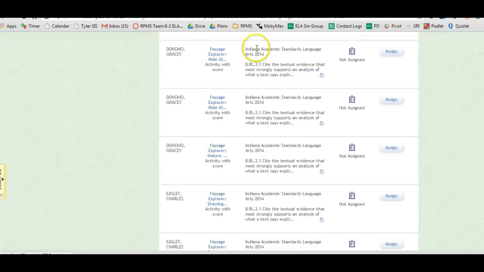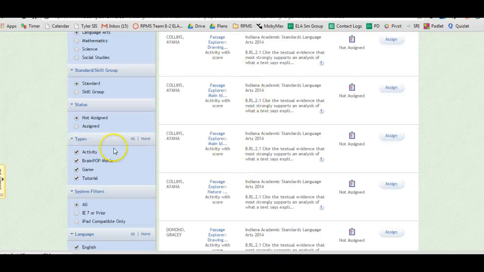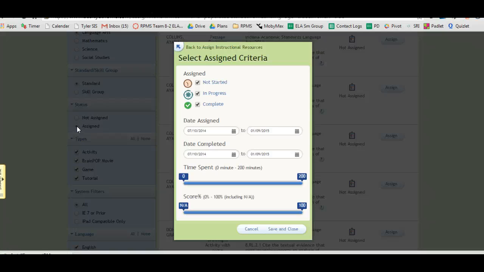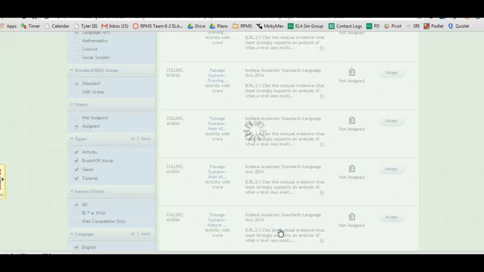As you see, there are multiple things for different students. Those are all the ones not assigned. You can go to the ones assigned already, and you can put not started, in progress, complete, time spent. You can do whatever kind of sorting you want to do to be able to see. I'm going to keep it at these right here so I can see what everyone's done. So I can tell that the following people have done assignments or have not done assignments on this topic.